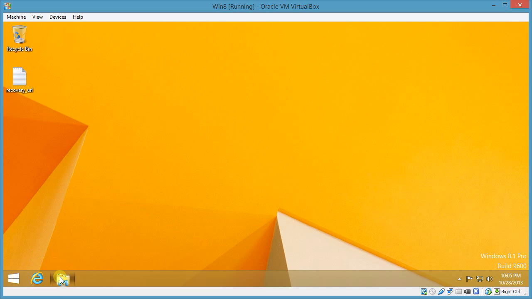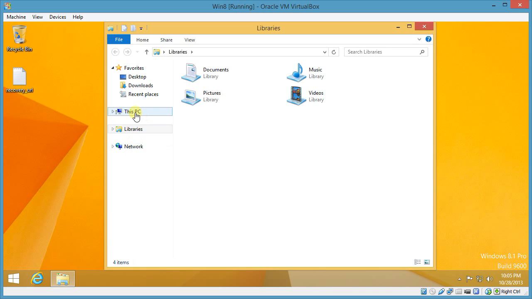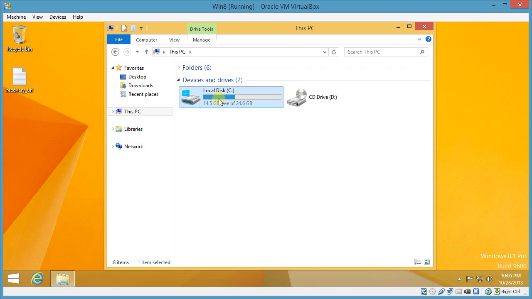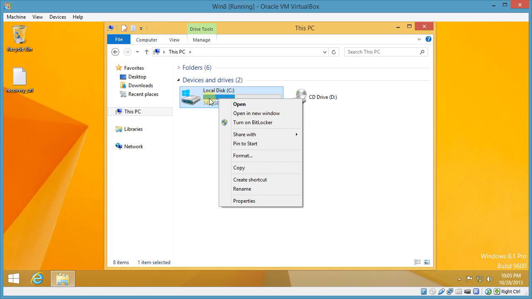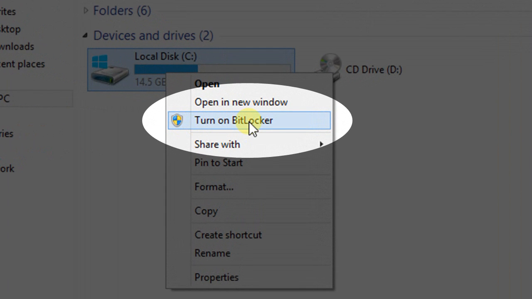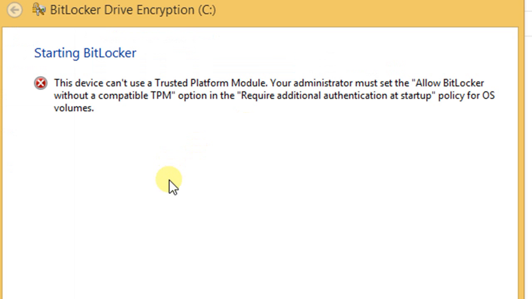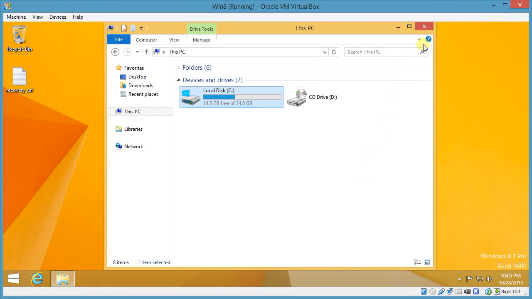So, for example, I go to This PC and then right-click on the Windows hard drive and select Turn on BitLocker. It'll say I can't do this, basically. But there is a fix for that.